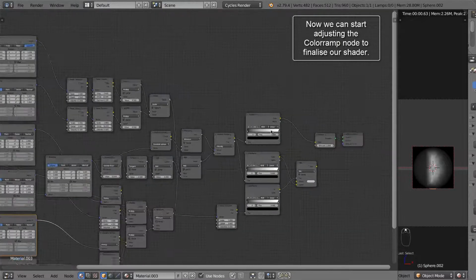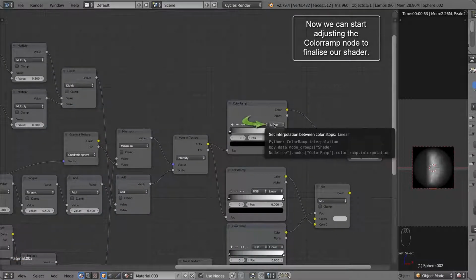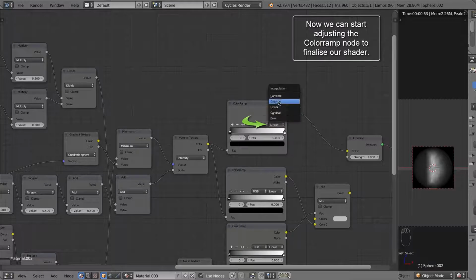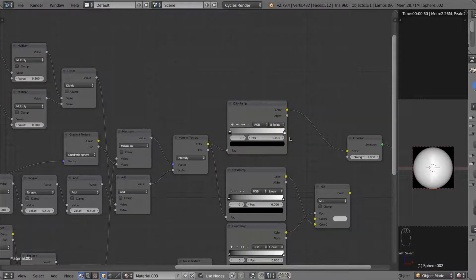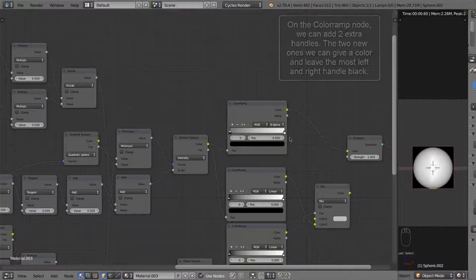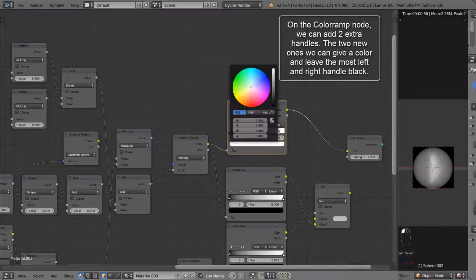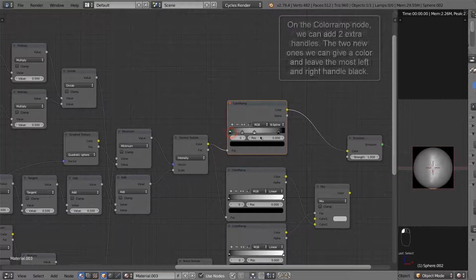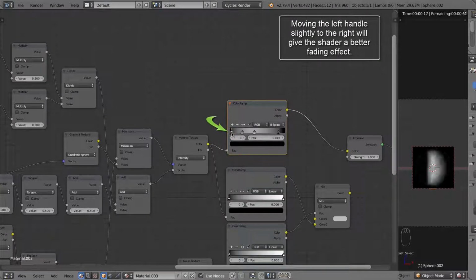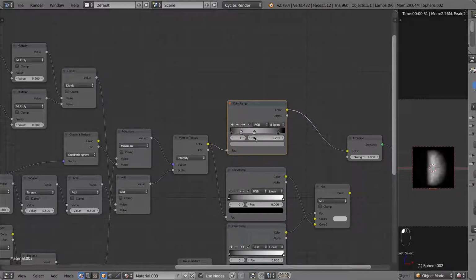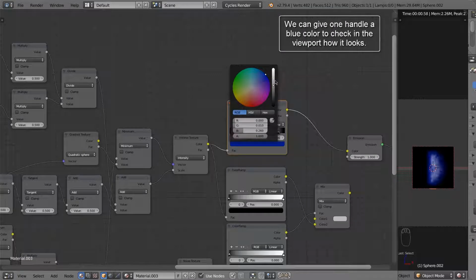Now we can start adjusting the color ramp node to finalize our shader. On the color ramp node, we can add two extra handles. The two new ones we can give a color and leave the most left and right handle black. Moving the left handle slightly to the right will give the shader a better fading effect. We can give one handle a blue color to check in the viewport how it looks.